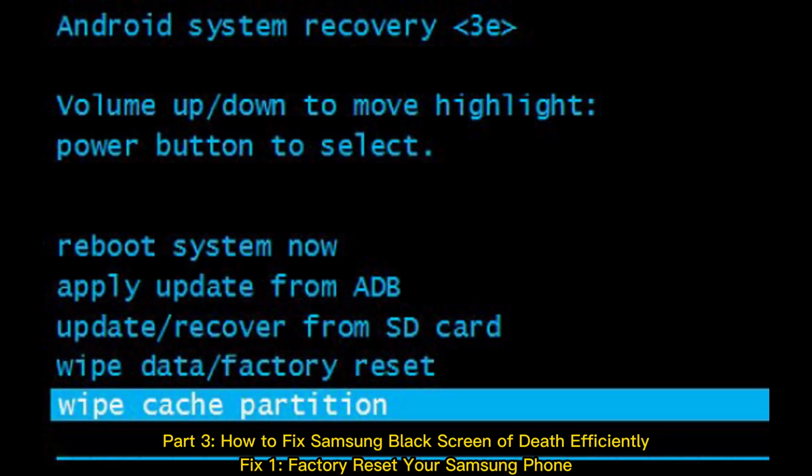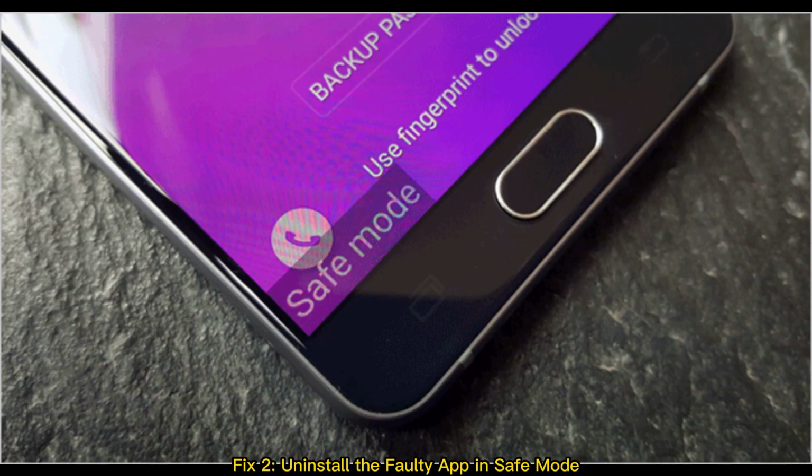Part 3. How to fix Samsung black screen of death efficiently. Fix 1. Factory reset your Samsung phone. Fix 2. Uninstall the faulty app in safe mode.